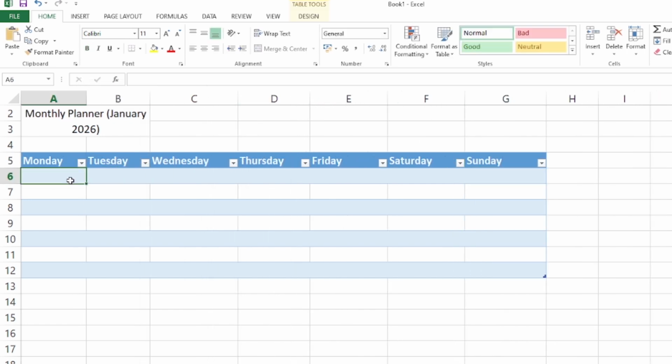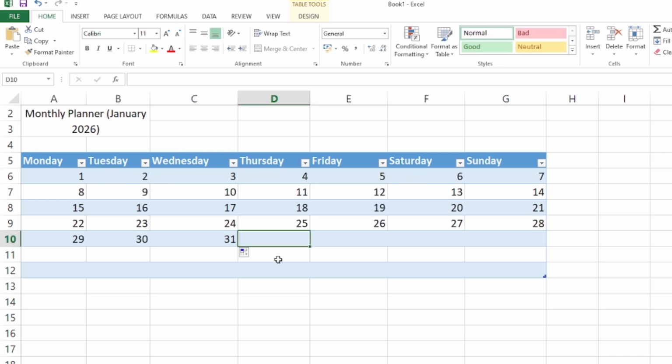Enter the names of the days in the first row of the table, then start filling in the dates according to the selected month. Make sure the dates begin on the correct day and continue until all dates in the month are filled in. After that, add space for notes within each date cell so you can include additional details.